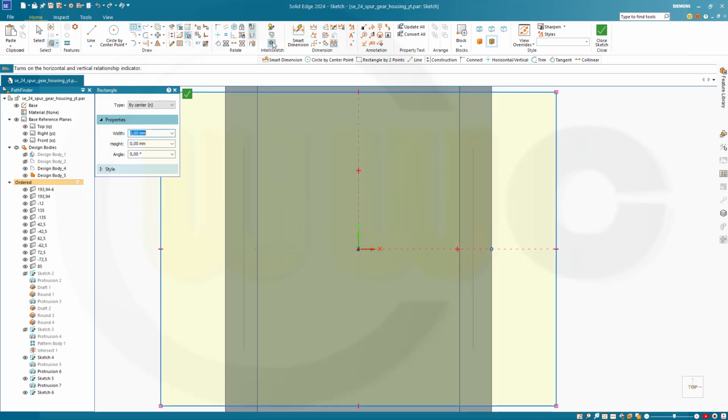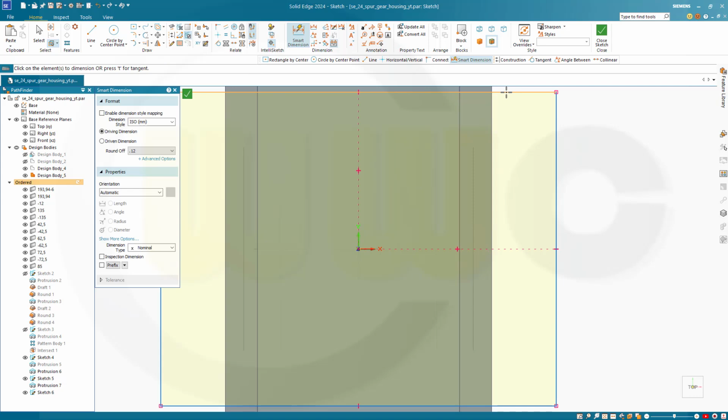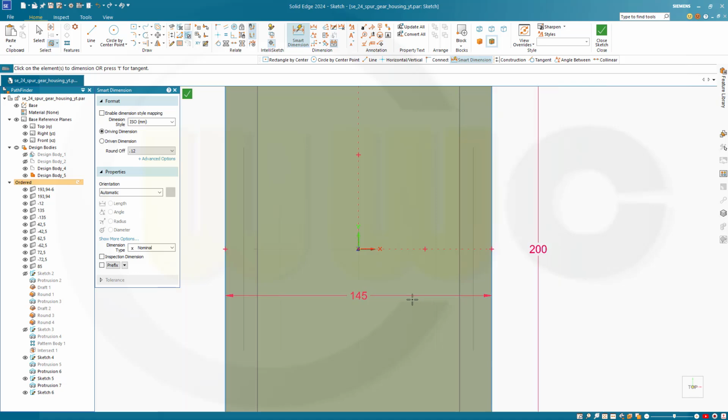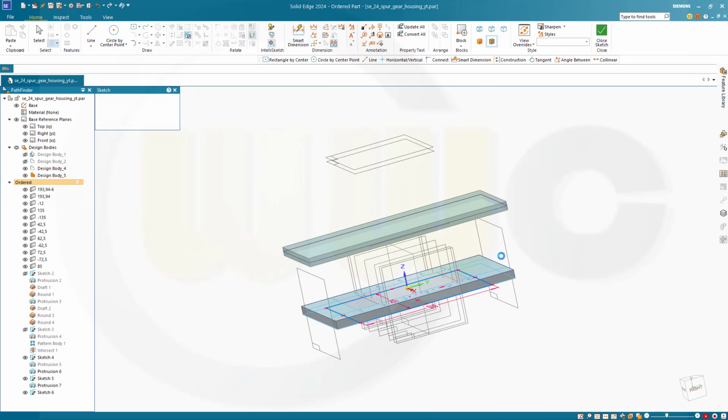And this would be 200 by 145. And finish that sketch.